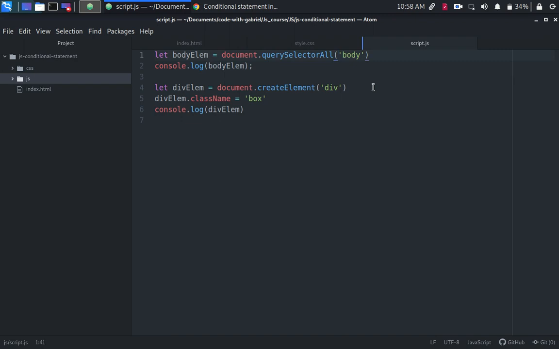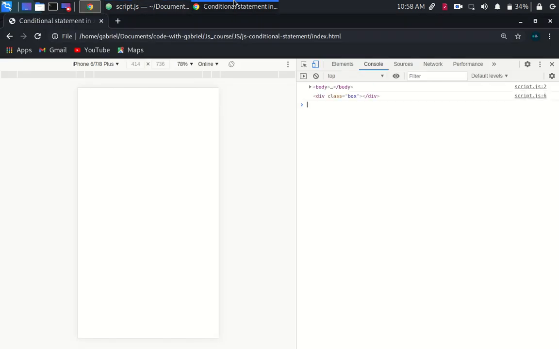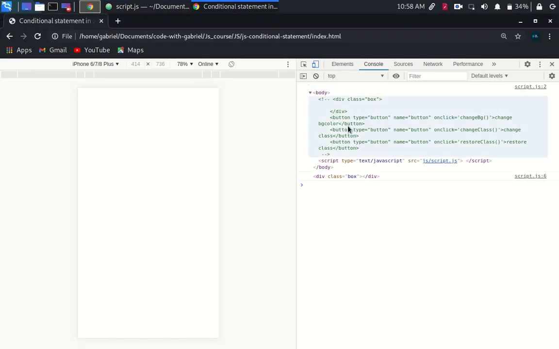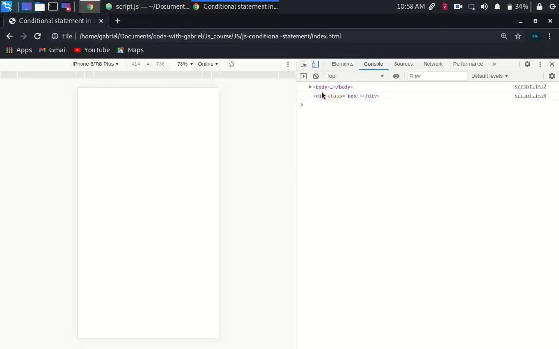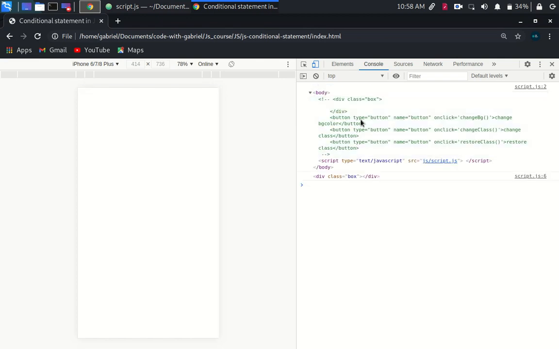We can use ID. Let's just use query selector. So what do we want to get? We want to get body. So not selector, let's get the body. All right, so it works. So we have the body now. We can console.log it. So we have the body now.